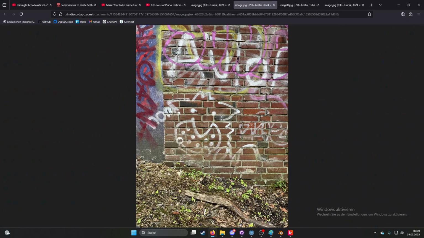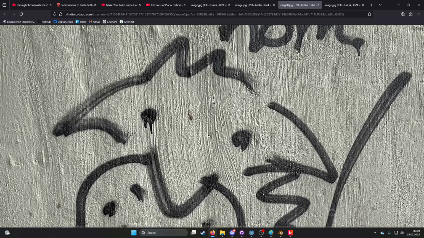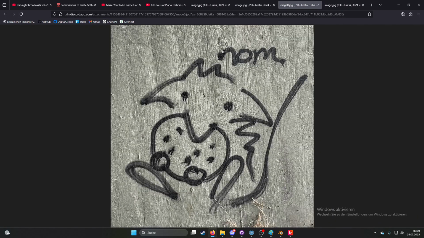Also, if anyone knows who this creature is, I've been seeing him all around the places I've been riding bike, but I have no clue who he is, but he's very cool. So if anyone has any clue who this little guy is, please let me know.